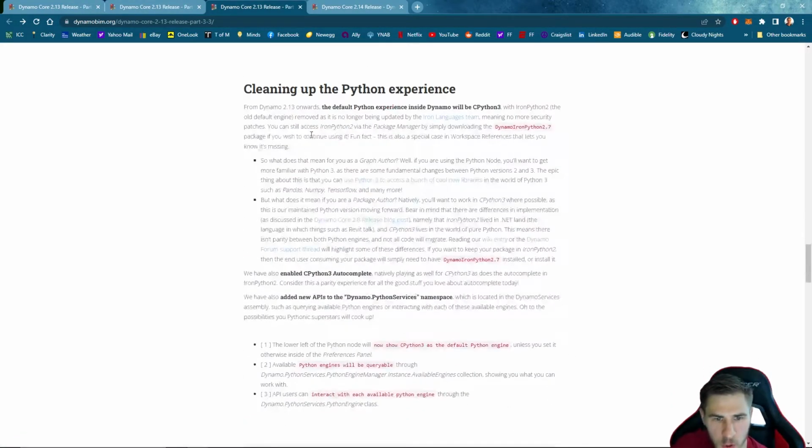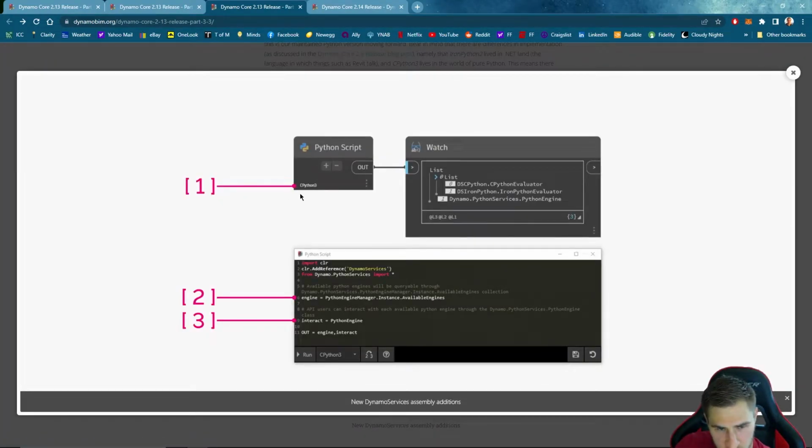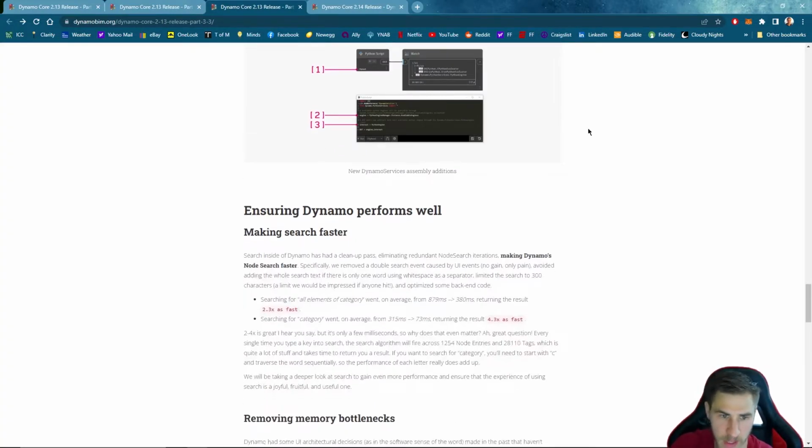Cool. And they've cleaned up the Python experience, basically saying you can look at the version. You see Python 3. Python 3 is like the latest and greatest. It's the best. And actually the syntax and some of the features from Python 2 would not work in Python 3, and therefore Python 3 is more updated and more universal. So now this is good to see. You can interact with that. And you can even put up a watch node to see what kind of information you're getting out of these Python scripts, which is really helpful.